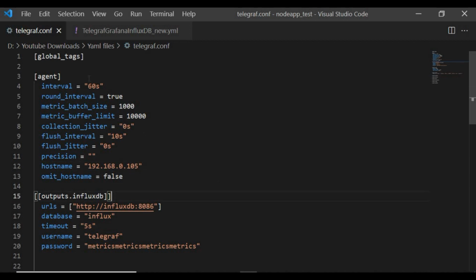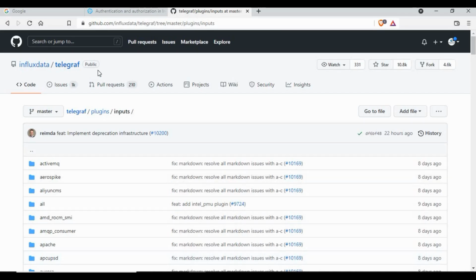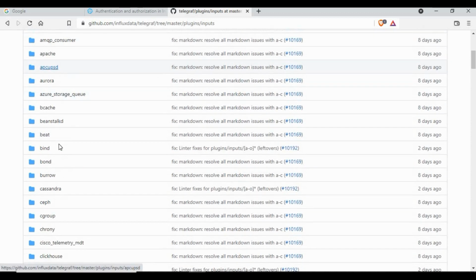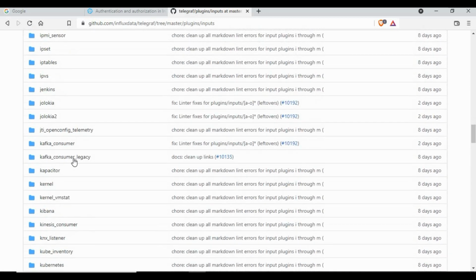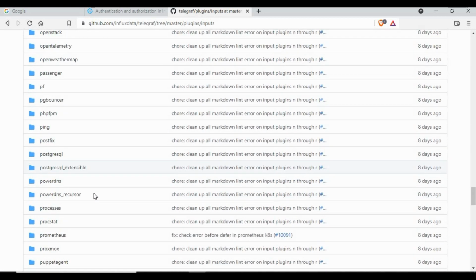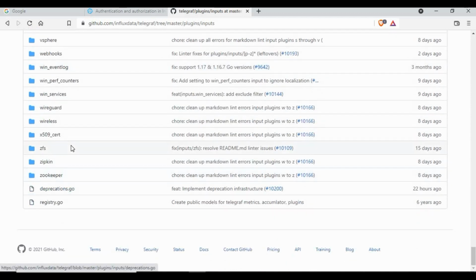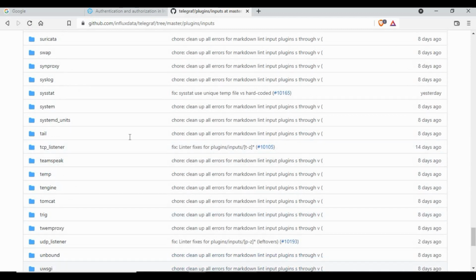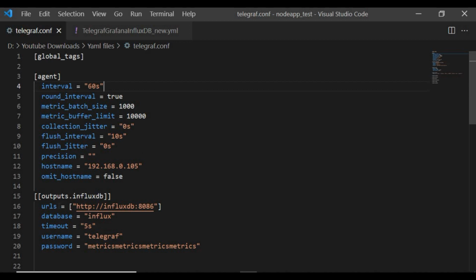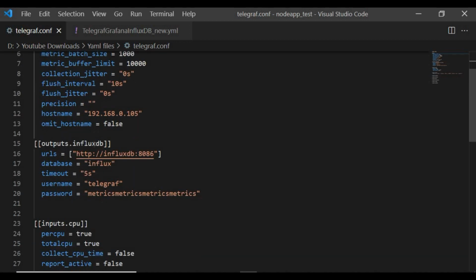If you are not sure how to write this, you can go to this GitHub link. I will also give it in the video description, which is for Telegraf, and which will give you a complete example on how to write each parameter which you want to monitor. So it has a lot of options. For example, let me go back here. So we have something called InfluxDB outputs, right, CPUs.